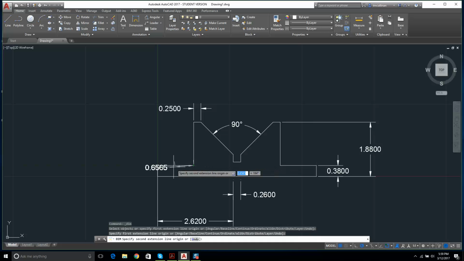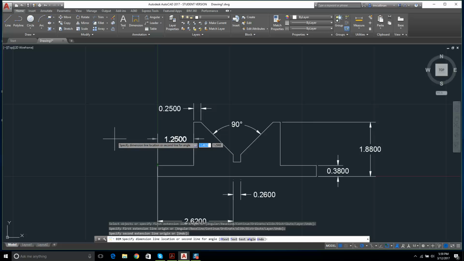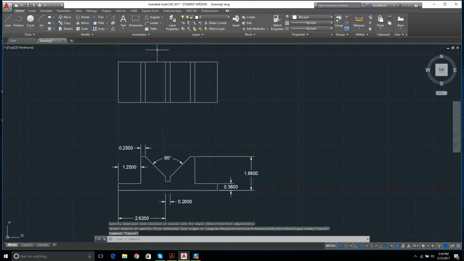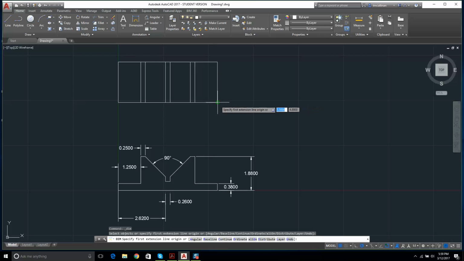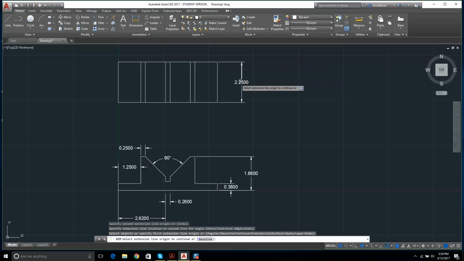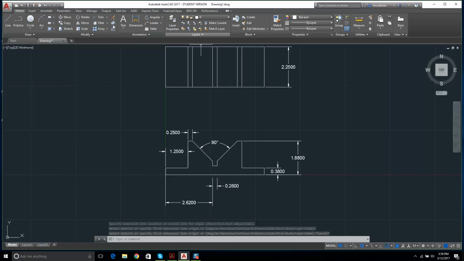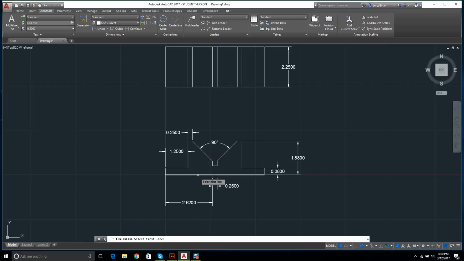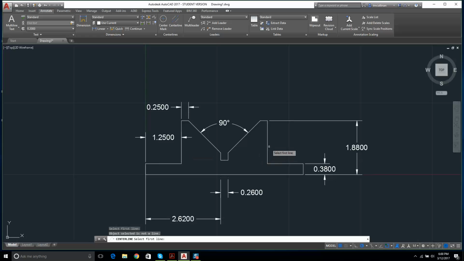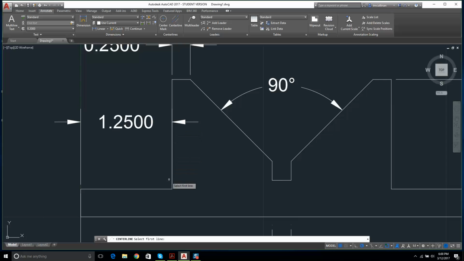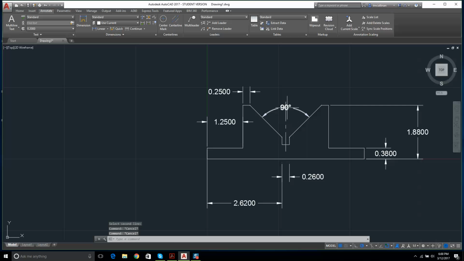Dimension. I'm going to go from there to there. The 1.25. I get a dimension from there to there. What else am I missing here? The 0.26. I could probably go to annotate and put a center line in from here to here. Come on now. See, it's giving me a problem. It's highlighting this extension line. I'm going to go there to there and put that in like so.